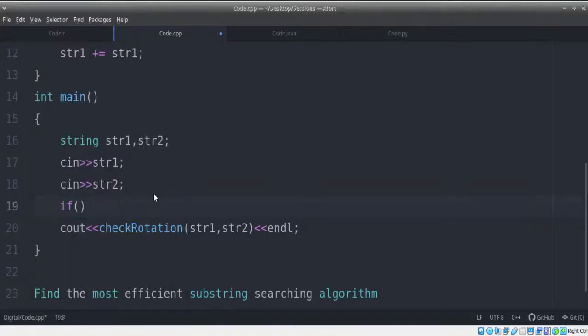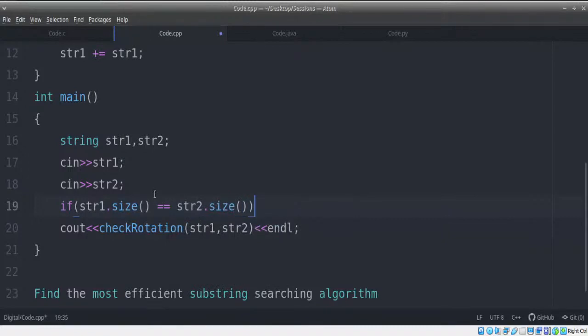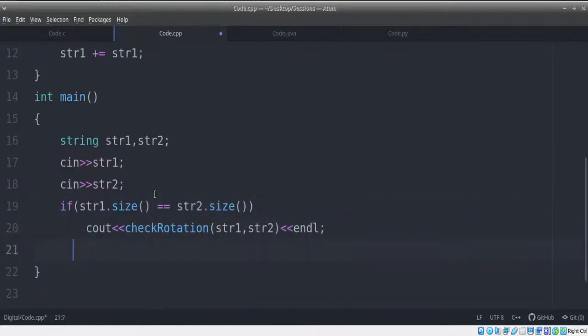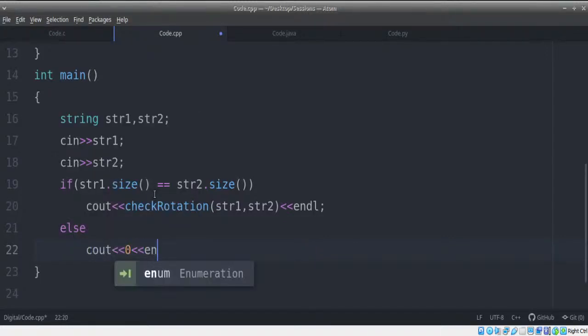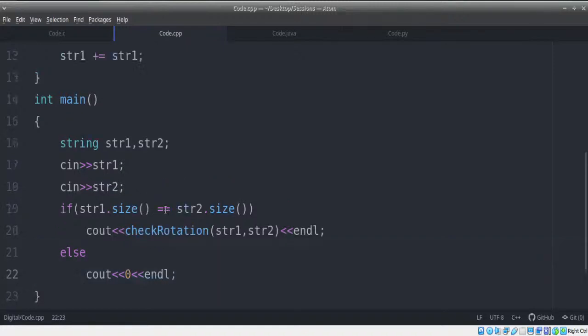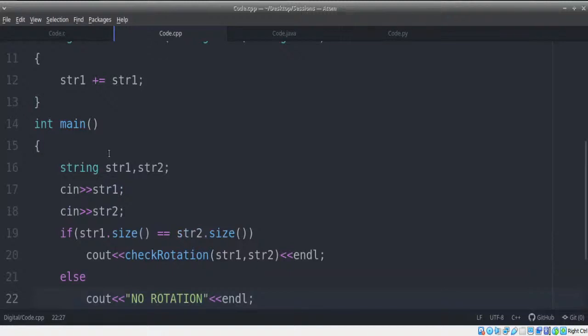So you can check something like if string1 dot size is equal to string2 dot size. Only when the sizes are equal, you can perform this. Otherwise, you can print 0. All that we are doing here is printing 1 if there are rotations and printing 0 if there are not rotations. Or you can also print something like no rotation if there is no rotation, or rotation if there is rotation. So it's completely our choice. That's something we can do.